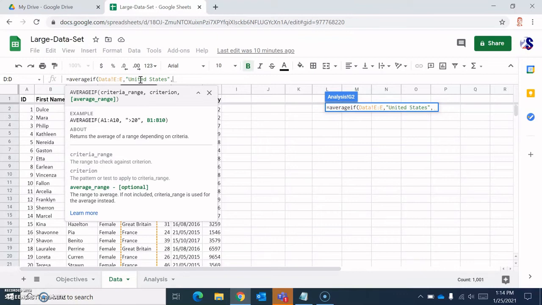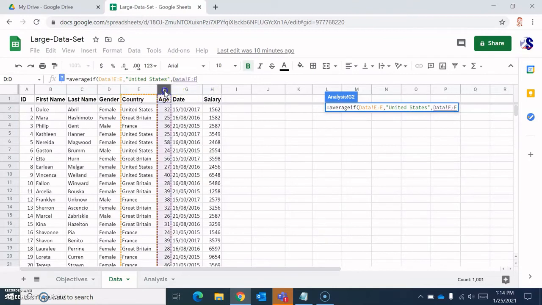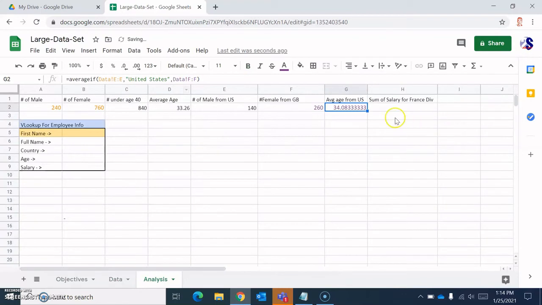So what do we want it to average? Well, in this case, I believe it was the age. So let's close this, and let's just say the F column. Let's close that, hit enter, and the average age from the US is 34.08, which makes a lot of sense. So let's just really quick take that AVERAGEIF formula.